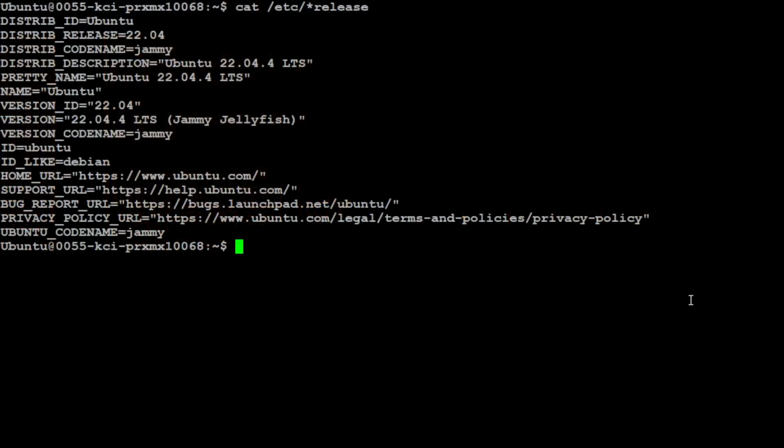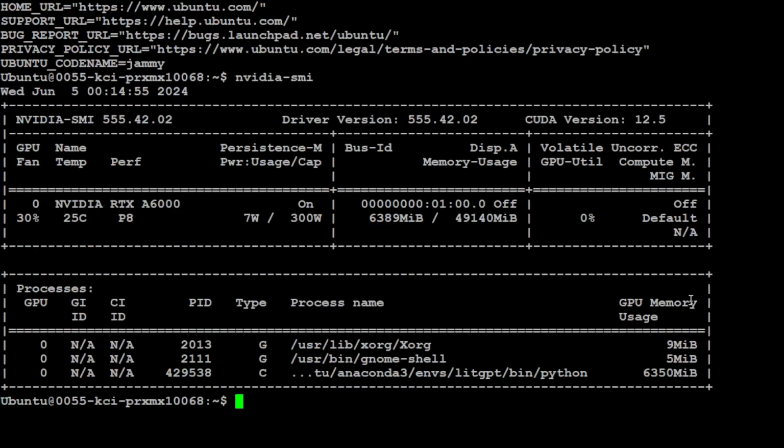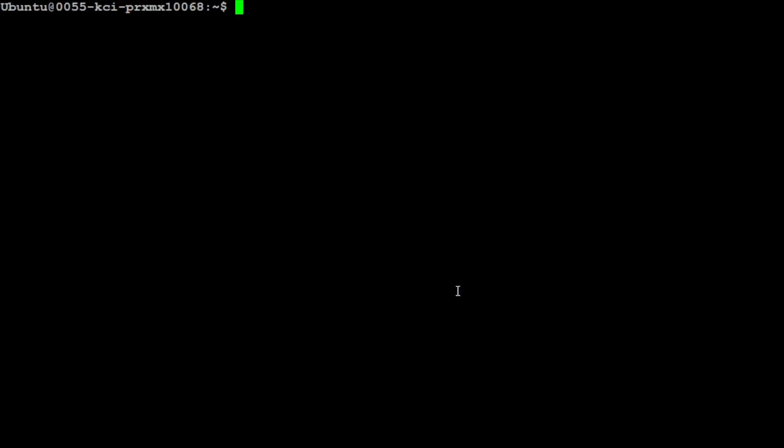I'm running Ubuntu 22.04 and also this NVIDIA RTX 6000 card with 48 GB of VRAM. Let me clear the screen.